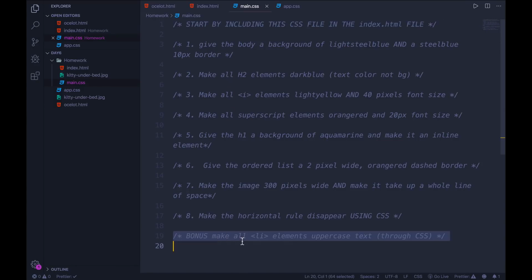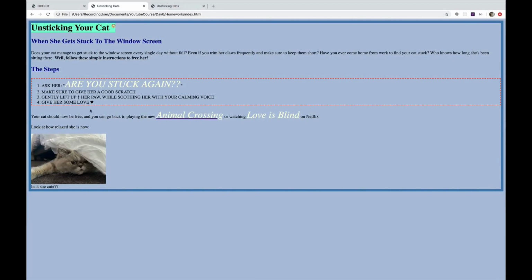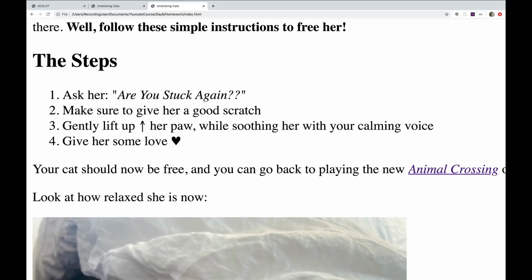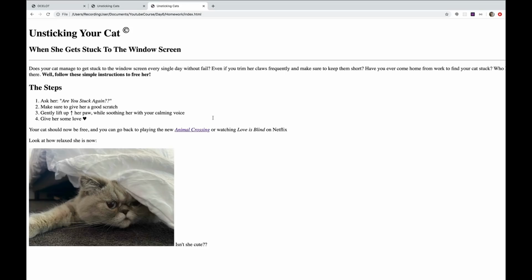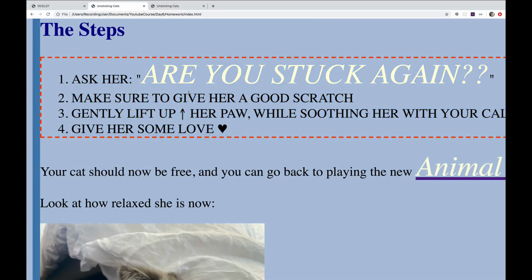And then here's a bonus, something we have not talked about. You'll have to do some research if you're new to CSS. Make all li elements uppercase text through CSS. Don't touch the actual li's over here. It looks like this. It's all caps. It looks like we kept the caps lock key on. The HTML is not in caps. I mean, there are some capitalized letters, but this is all done through CSS. You'll need to Google how to do that if you don't know.